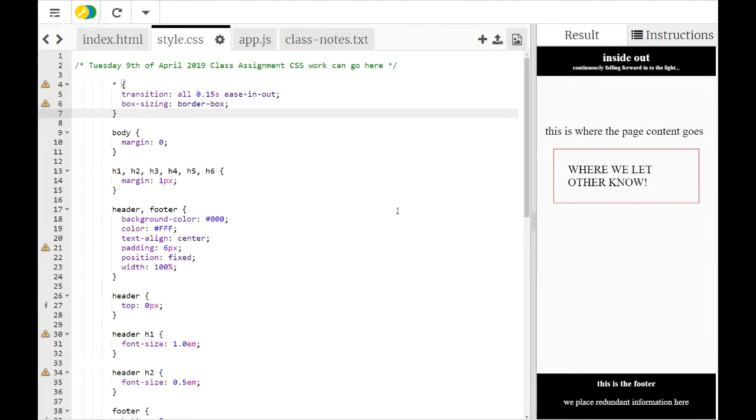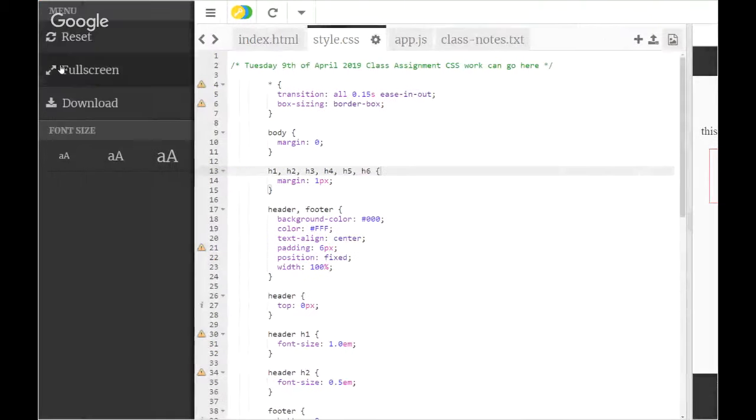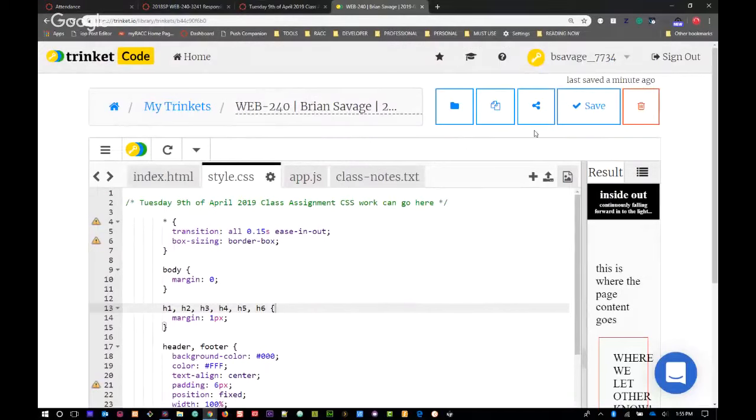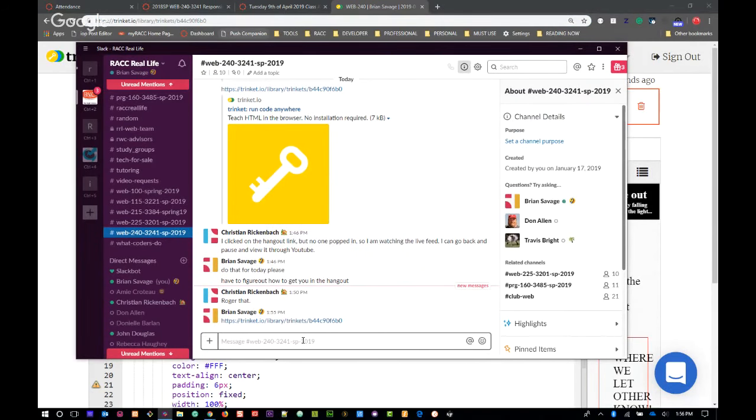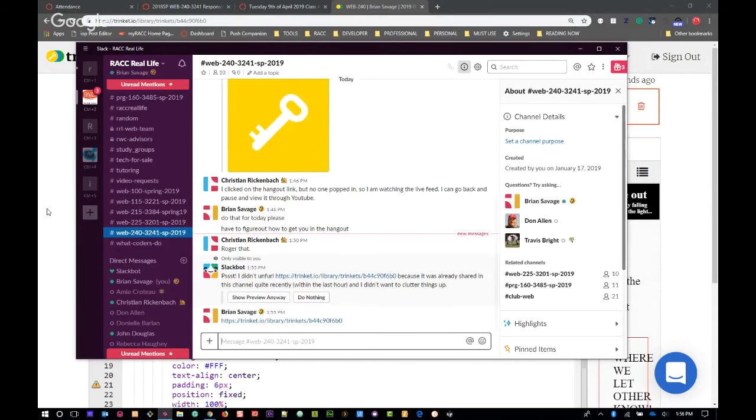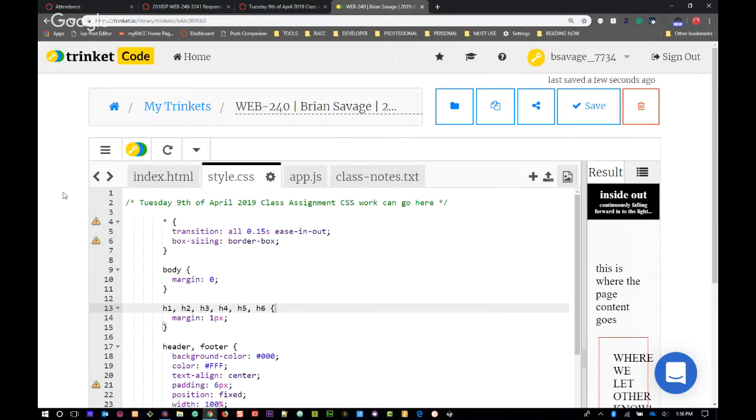Mine's not linking. Your style sheet's not linking? Yeah. Did you open my example? Yeah, I can't figure out how to get to it. Go to the link that I put into Slack. Okay, now I got the link. And then you should be able to just copy and paste out of the two files.